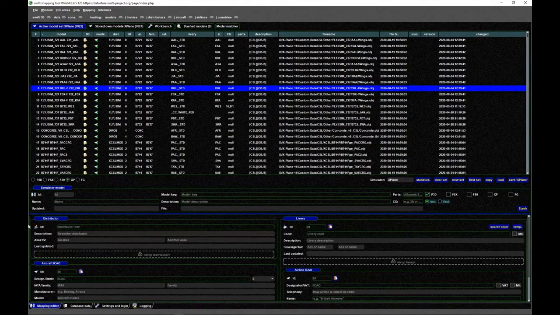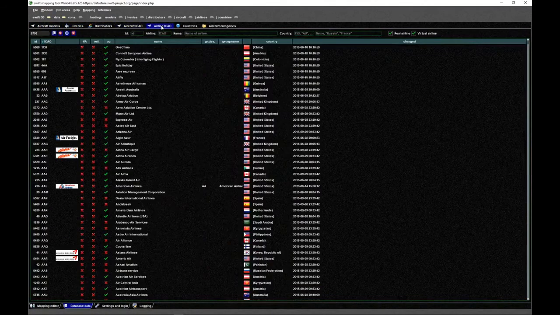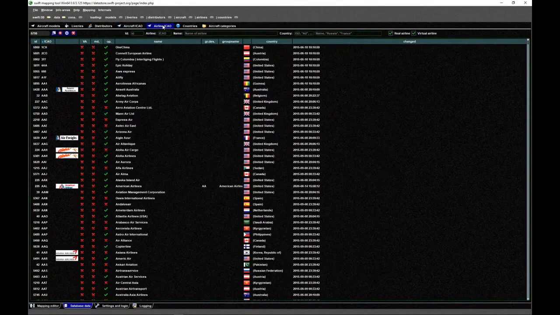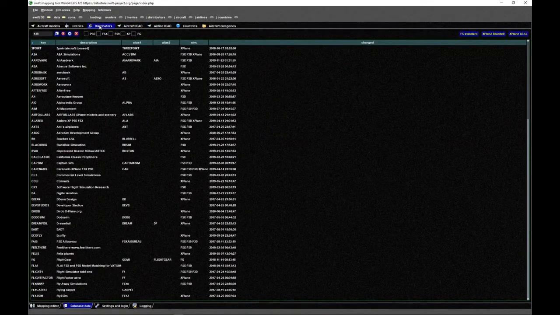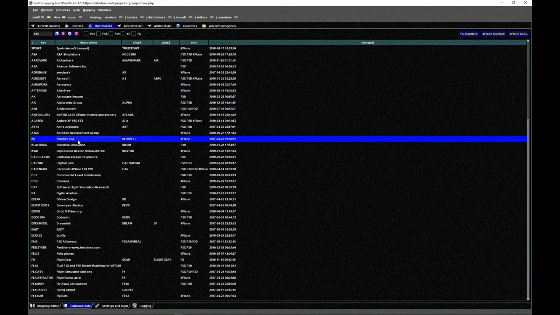So the mapping tool consists of the mapping editor. This is where we can modify aircraft. Then we have database data. You have several tabs here on top, and this is basically what Swift has written in its database about all available types of aircraft that exist, and airline codes and distributors. Distributors are the persons or companies that have made aircraft, be it commercial or freeware or whatever.